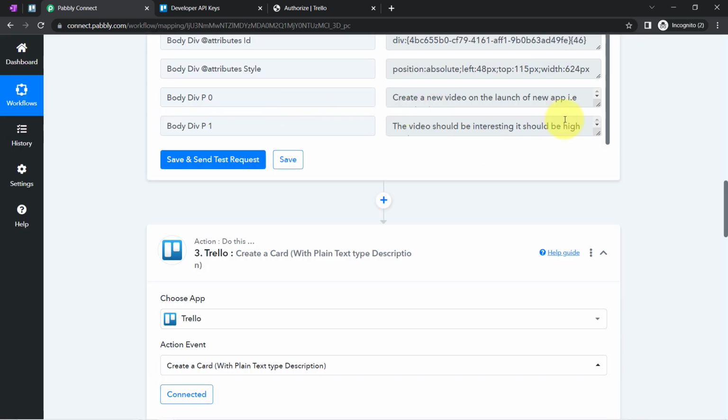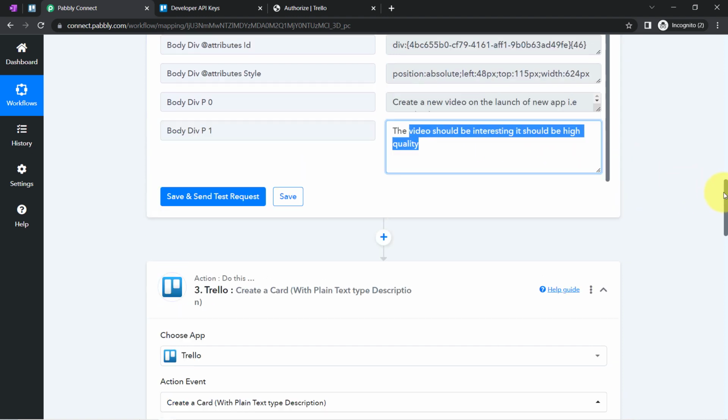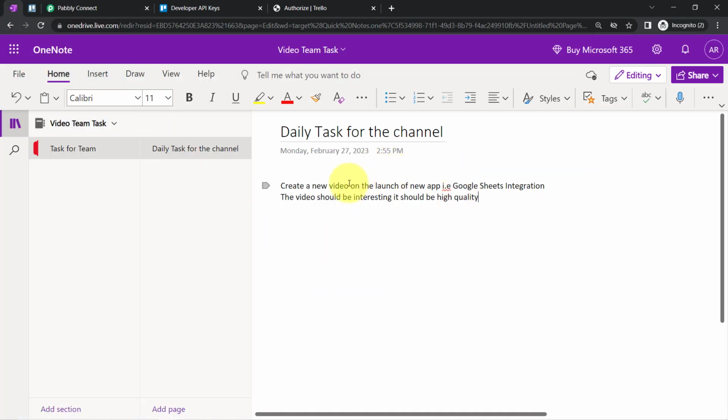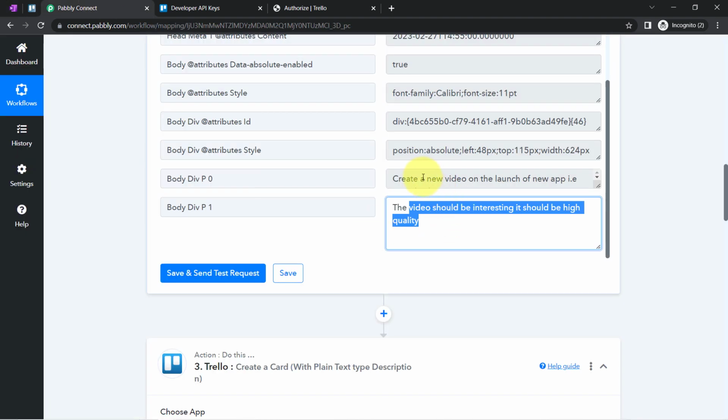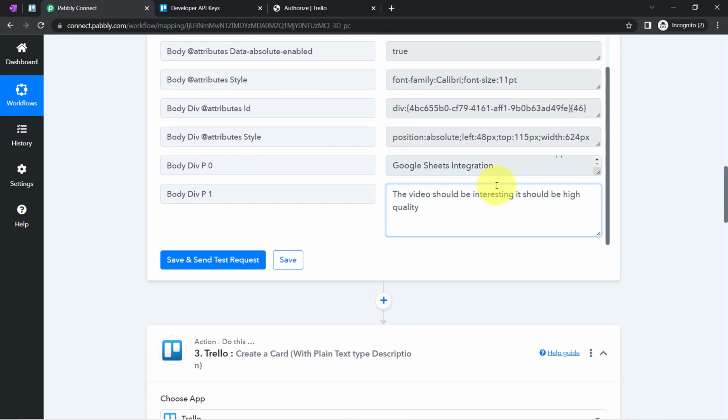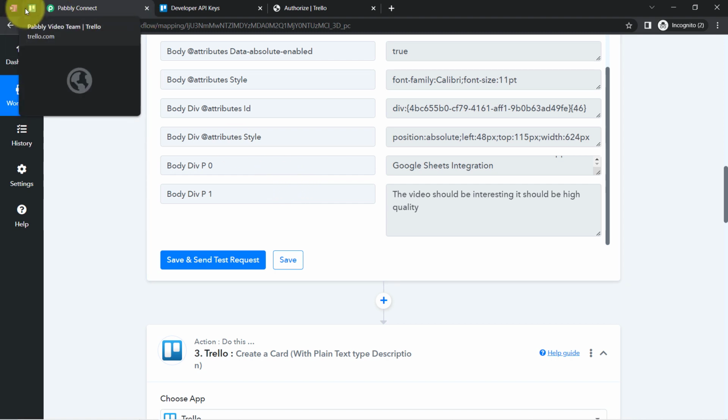Okay, here you can see I have that new note as well, that is the video should be interesting, it should be high quality. So the interesting part is that whatever the task I have provided inside my OneNote in two different lines, that data has been received in separate lines here, basically in separate divs. Okay, so how are you going to send the data of multiple divs to your Trello account? Here I will show you two different ways. The first way is very easy.